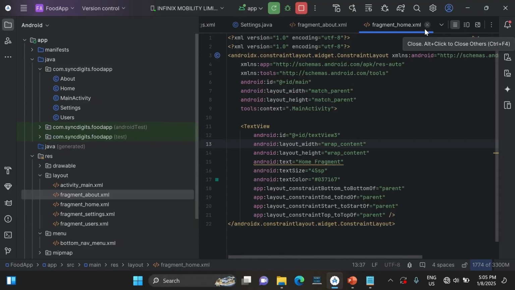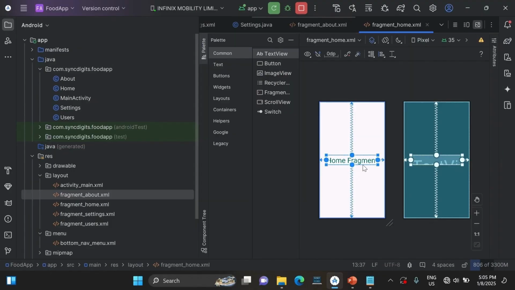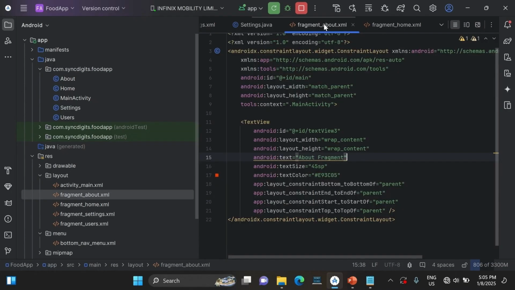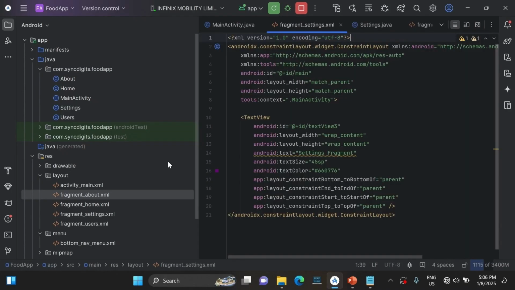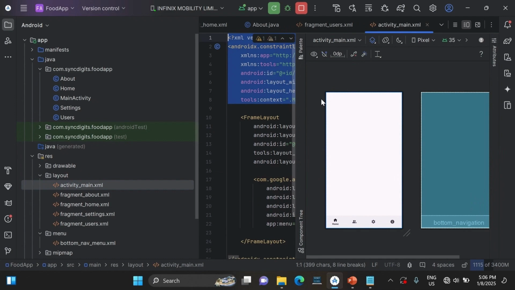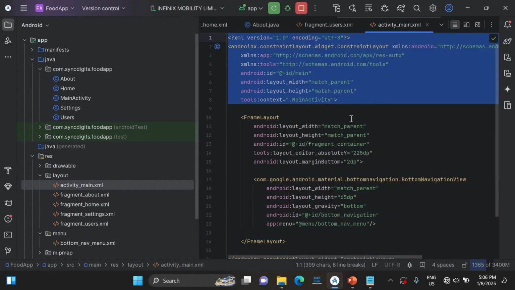So this is what we have so far. Before you run it, this is about, home, then settings, then user. So make all these adjustments as you please.